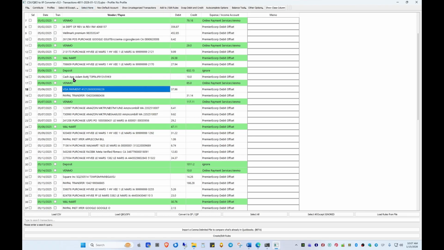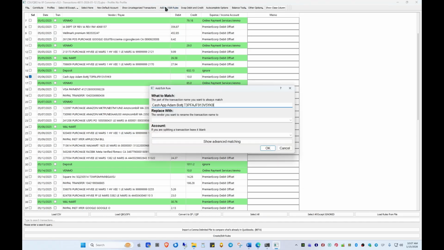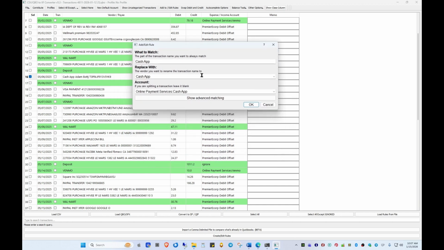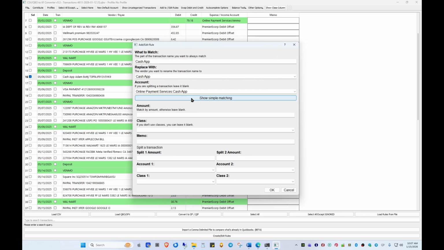Let's do Cash App. Click on Cash App, add to edit rules, Cash App, replace with Cash App, account, online payment services, Cash App. Now, if you wanted to split a transaction from here, you could just click on Show Advanced Matching, and you could do everything we just did over in the Rules Editor, except you can do it right here.